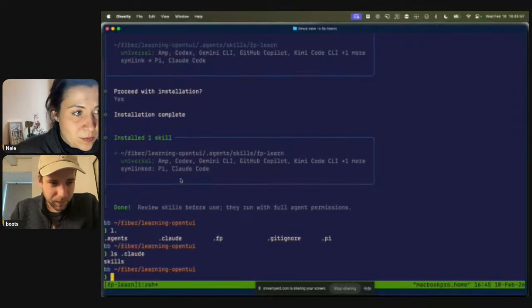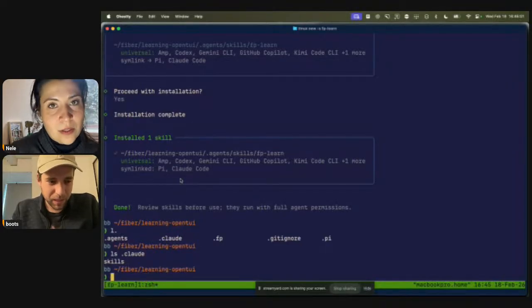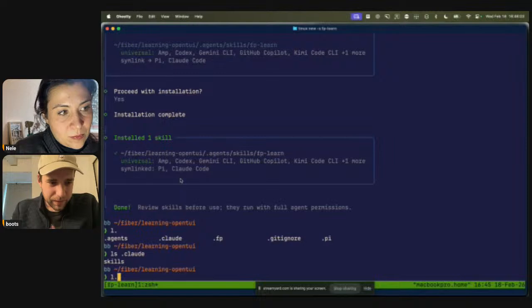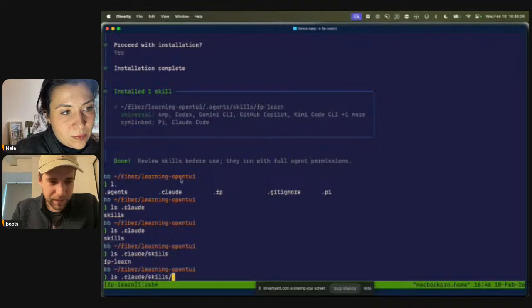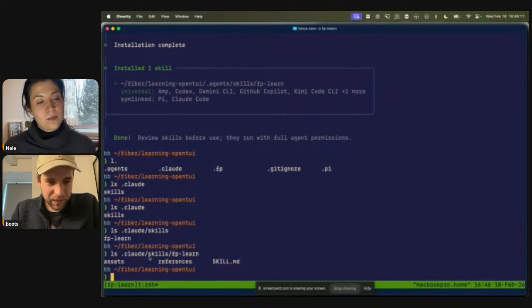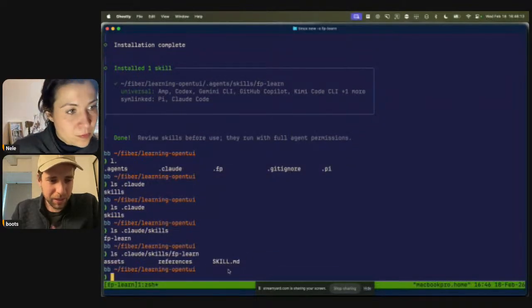And now if I check Claude, so now in my directory, in my project I have this .claude, and if I do ls .claude, I see directory skills, and inside that fp learn, and then I have the skill.md right there.